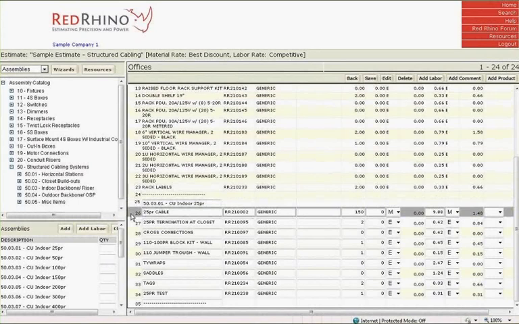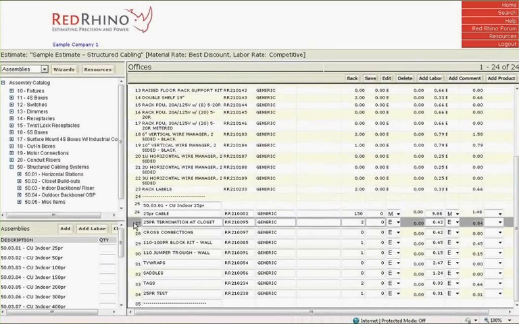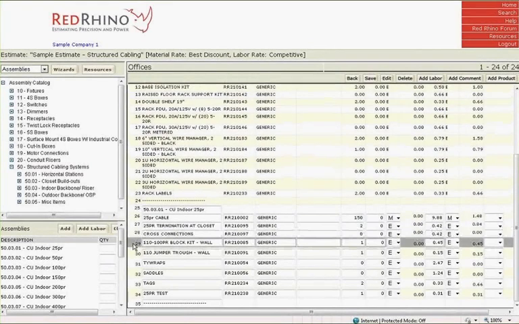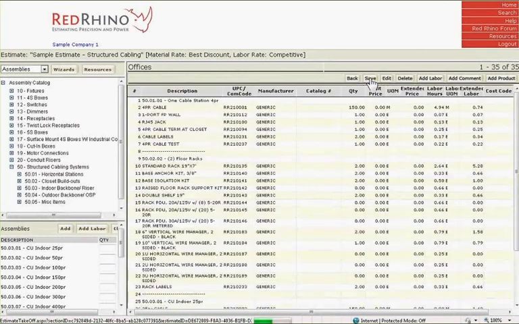Again, some of the quantities show as zero. They're reminders. If you need those items, you type in a quantity, move on to the next item, click save. Now, outside plant and miscellaneous items work essentially the same. You locate the assembly, type in the quantity, make adjustments, and save your work.